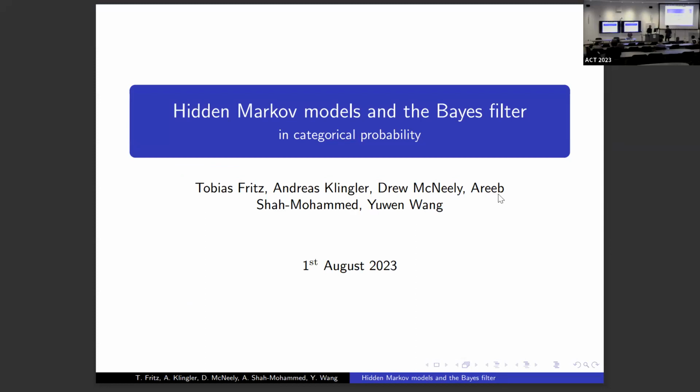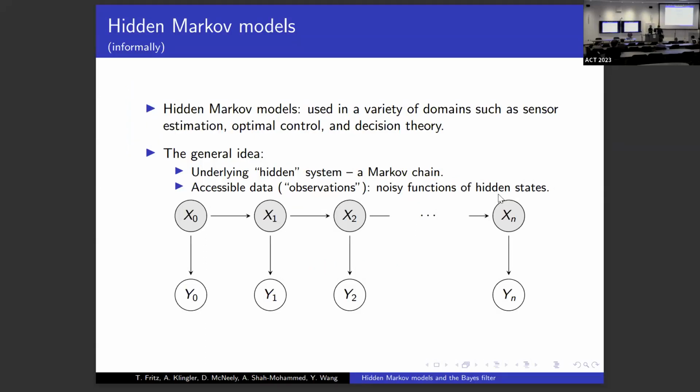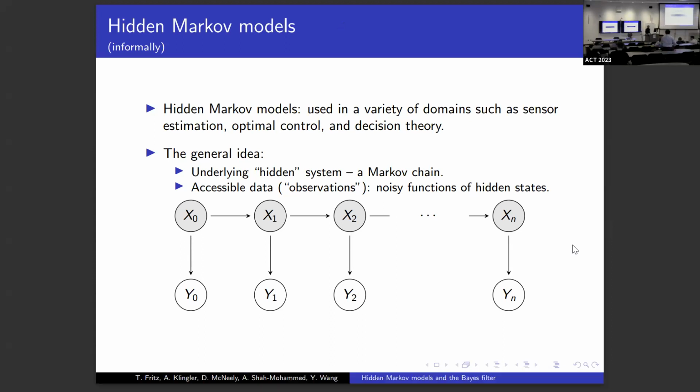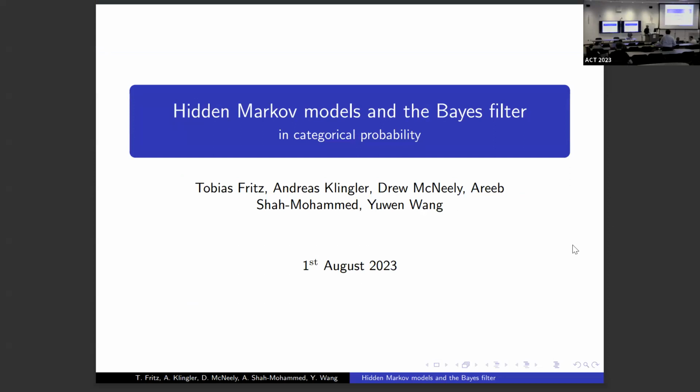Is there a way to get like the Zoom UI off the top of the screen? I always forget the keybind. Great. All right. Okay. I hope everyone can hear me.